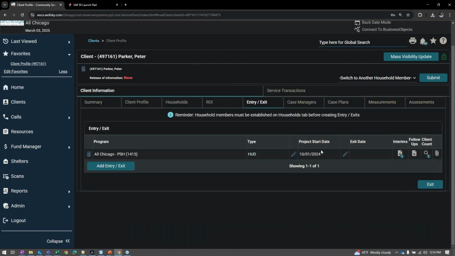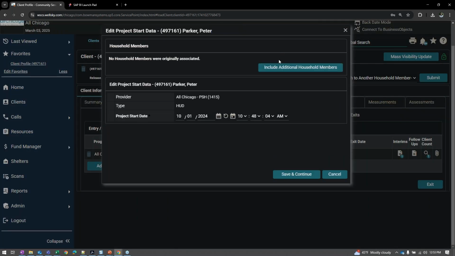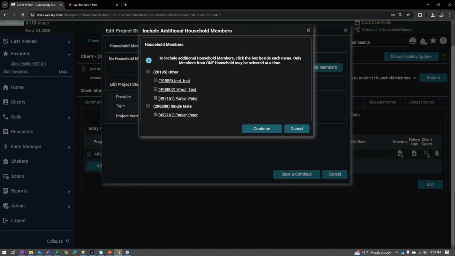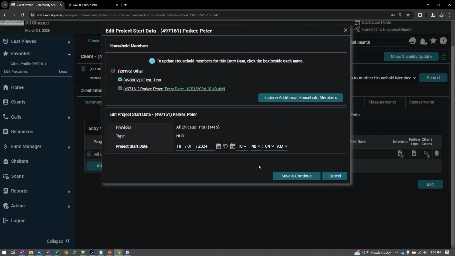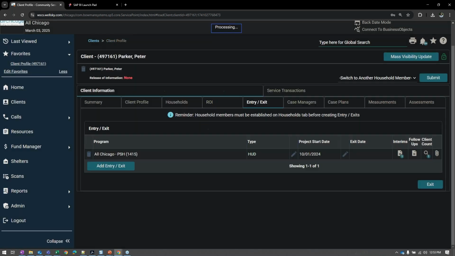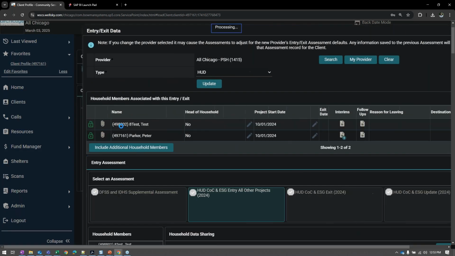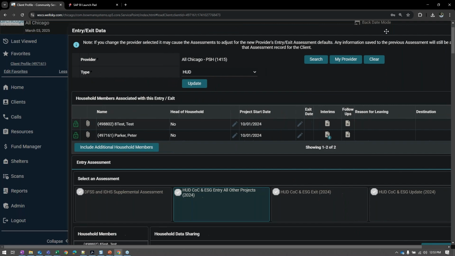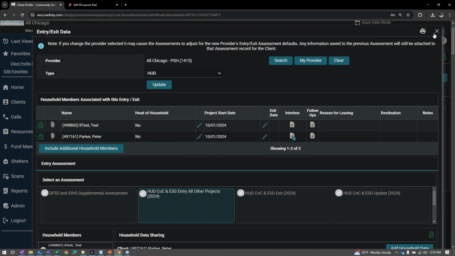So now when you go to the enrollment, you'll click include additional household members. And now you'll see that this additional household member is able to be added to this existing enrollment. If you click continue, you can click save and continue, and now you see that you have two clients enrolled in the enrollment.